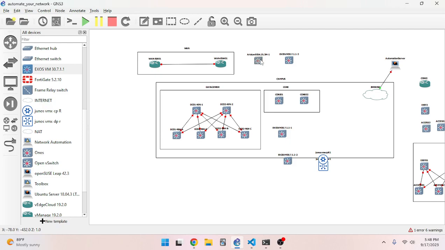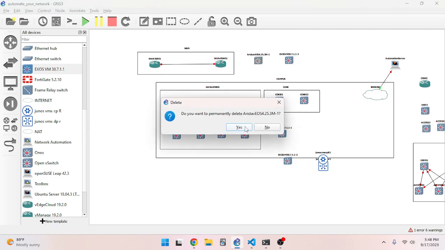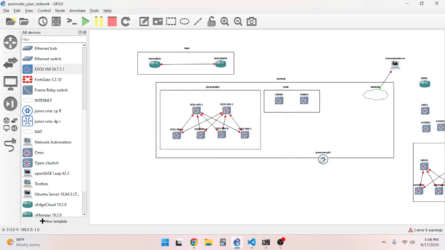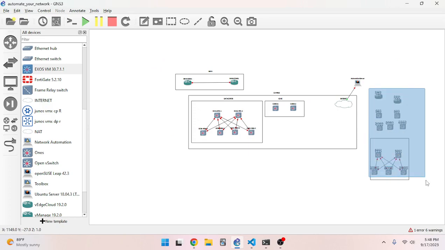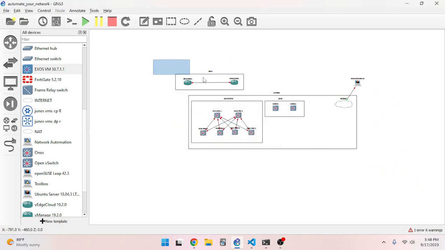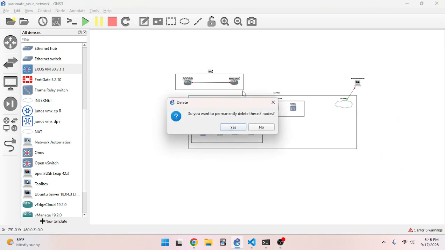Okay, and we could just delete all these devices. Yes, I would. And this one too. And this one. And this one. Yes, please. Please delete them all. Yeah, go ahead. Okay, how do I access these? There we go. Delete all these too. Yes, delete all 12 of them. Might as well just delete the WAN as well.